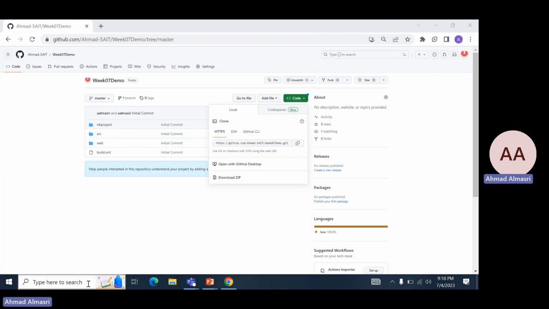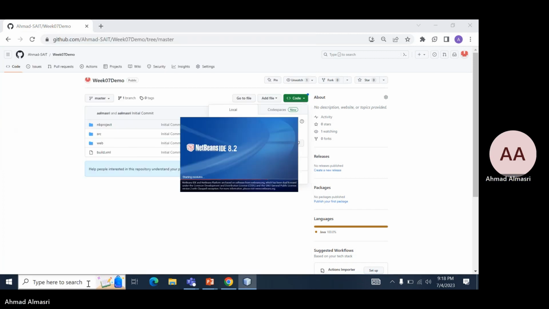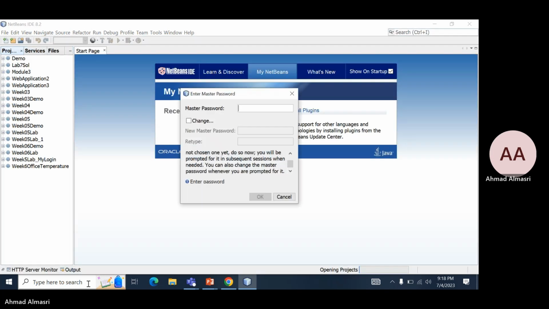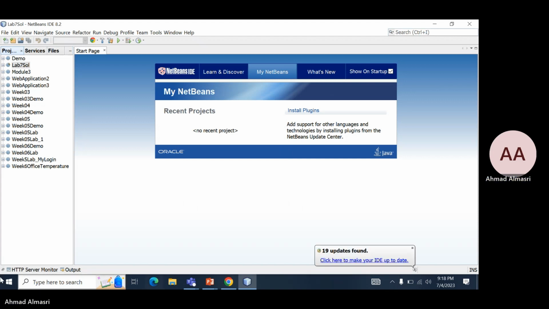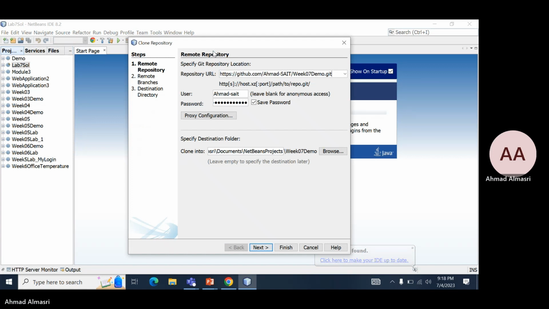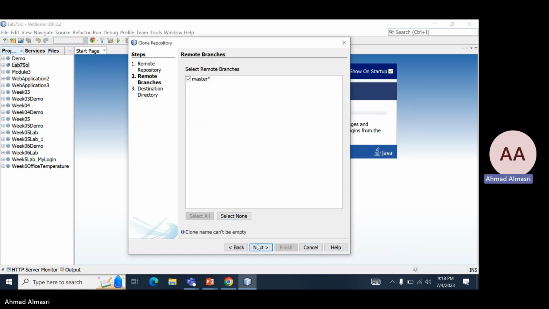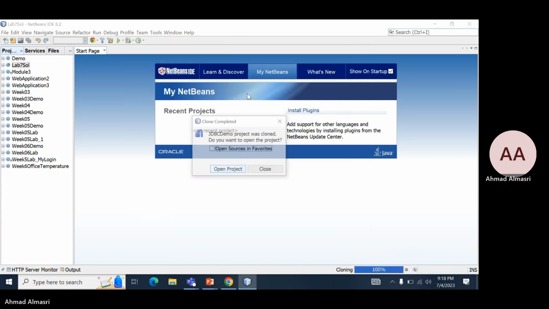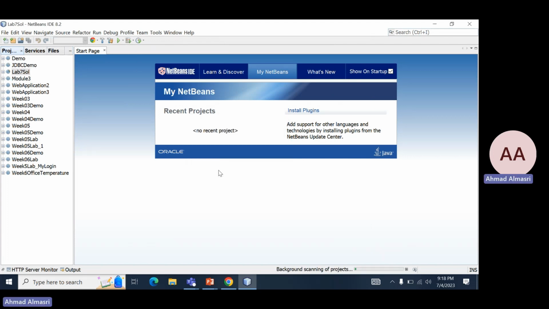And here, just pass the password. Okay. Now, first of all, we need to clone the project. Next, make sure that you change the name from week 7 to week 9, and say open the project.